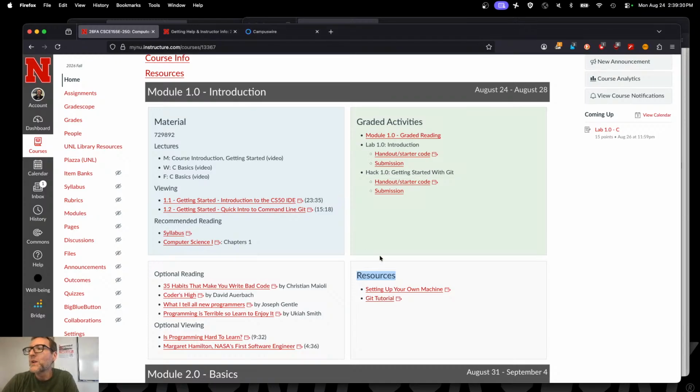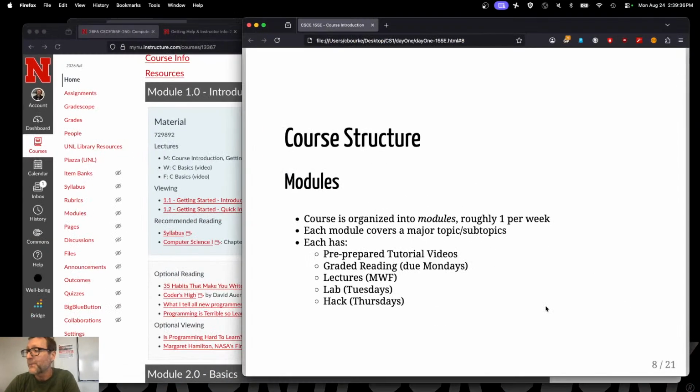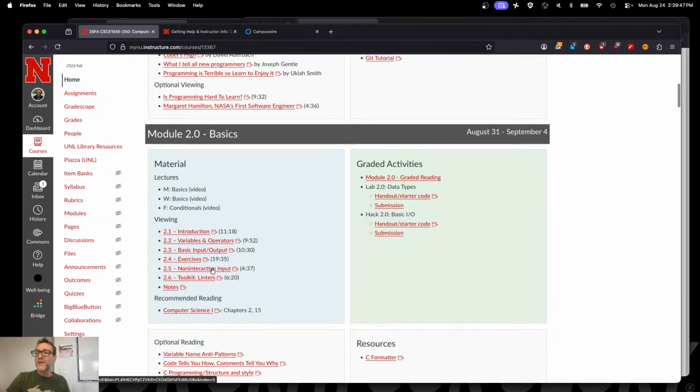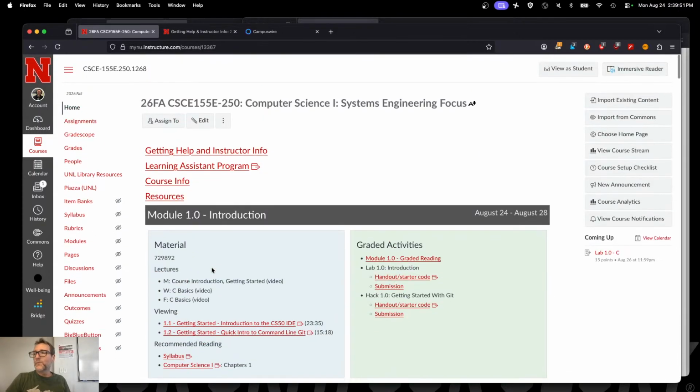You don't need to install anything for this course. I'll show you what you can use. That's Lab 1, actually. But otherwise, the modules are organized roughly one per week. Each module covers one major topic: introduction. Next week, module 2 will be doing the basics. Module 3 is conditionals, loops, et cetera, et cetera.